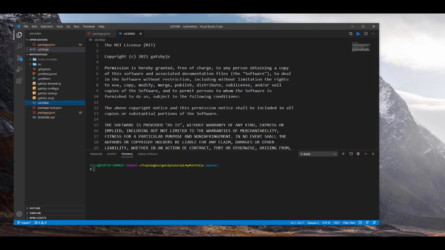Don't worry about the license, such as Gatsby's license, MIT, meaning it's free. You can use it anywhere.